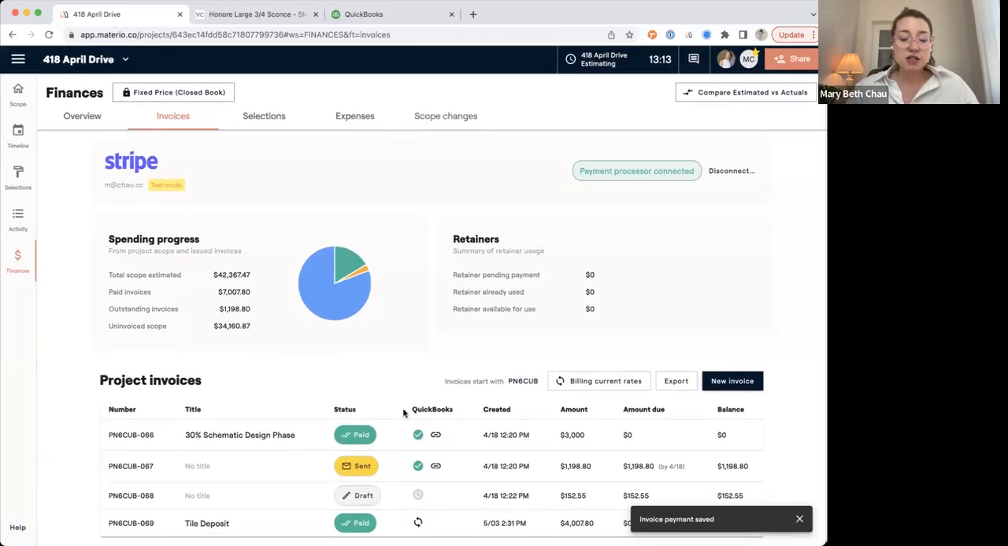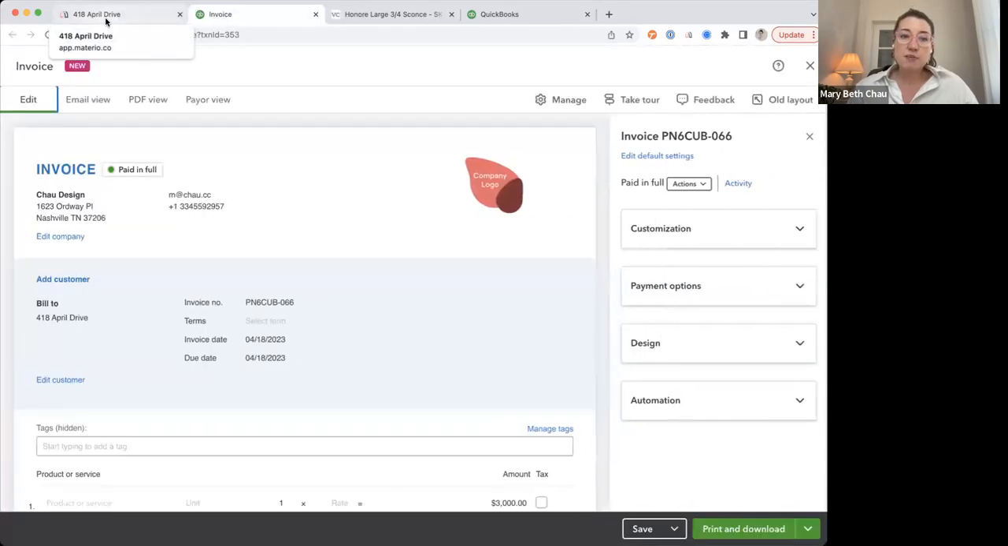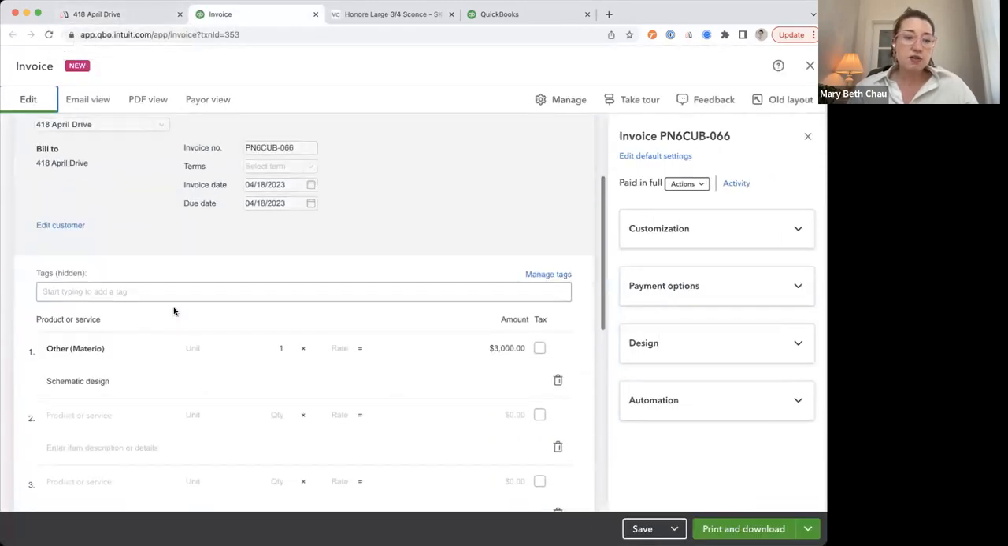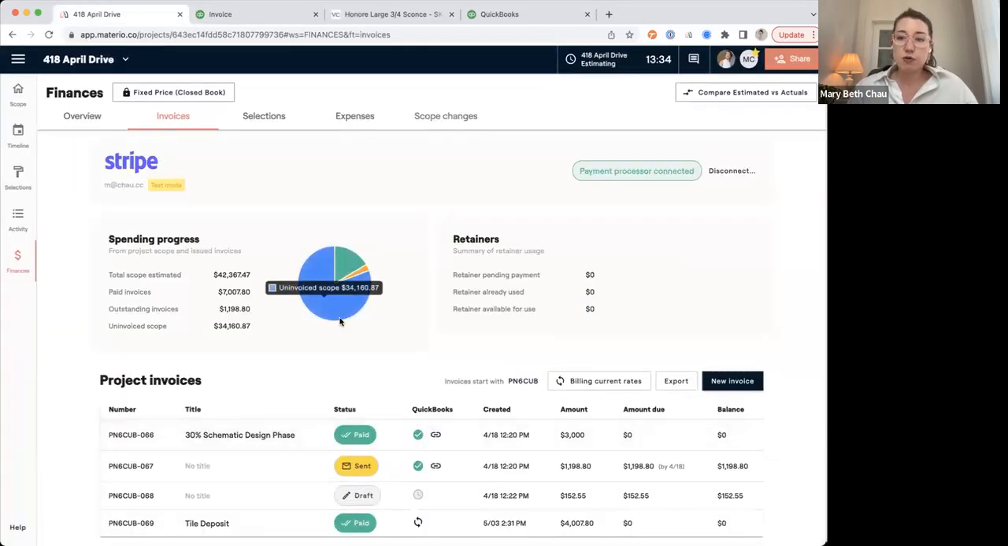And then another thing I wanted to note here is that once it is synced to QuickBooks, you can actually click this link and then it will actually open it up in your QuickBooks account. So if you ever need to link to a QuickBooks invoice very quickly, you can do that by just linking over from Materio, and this will show you the services or items that we have invoiced for.